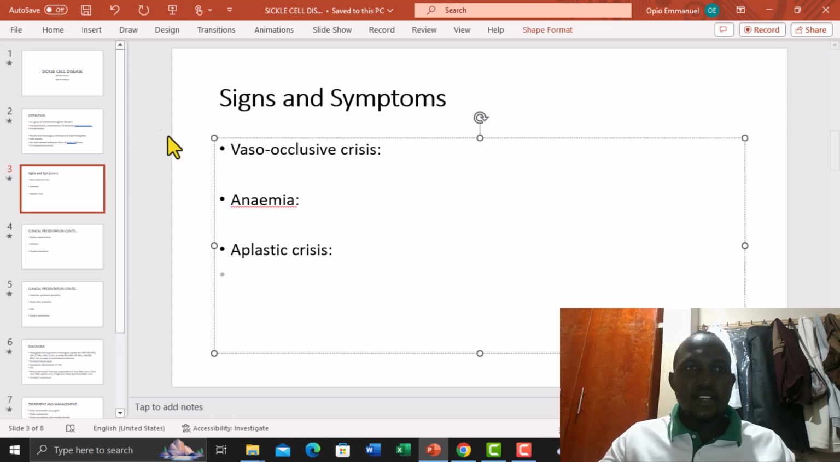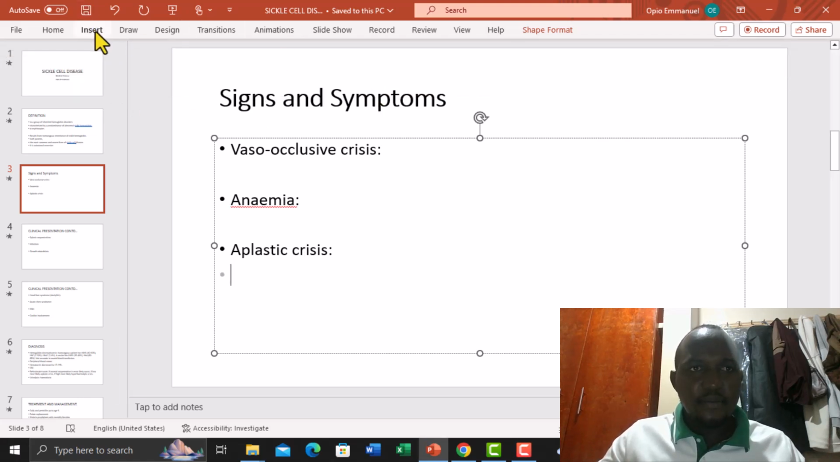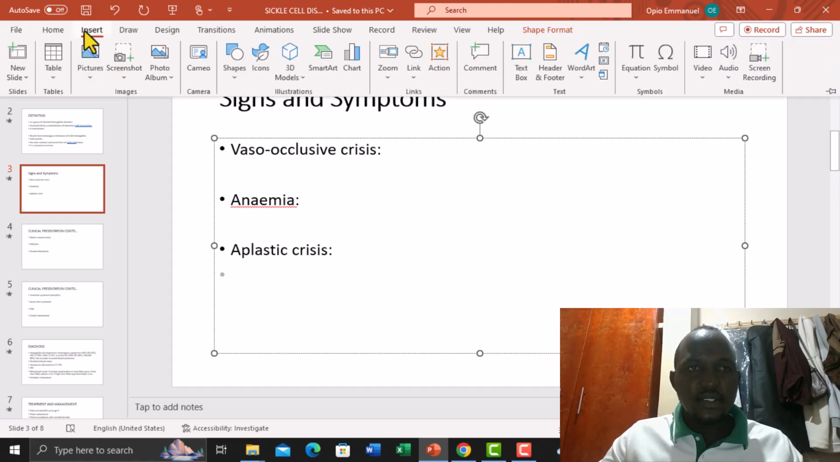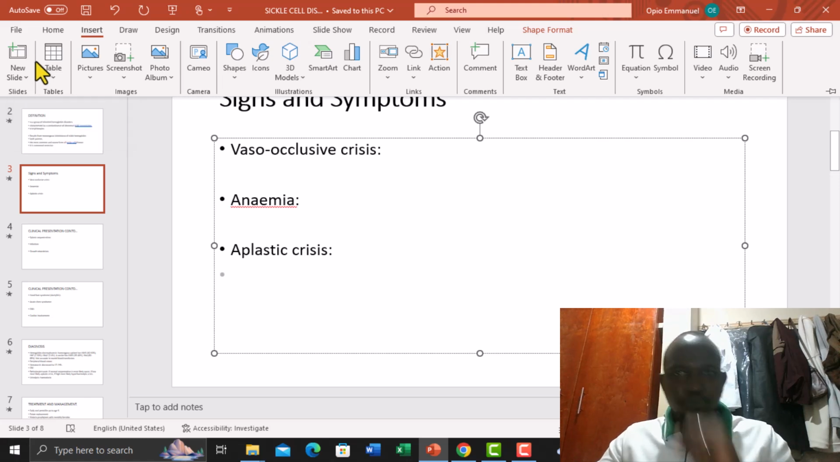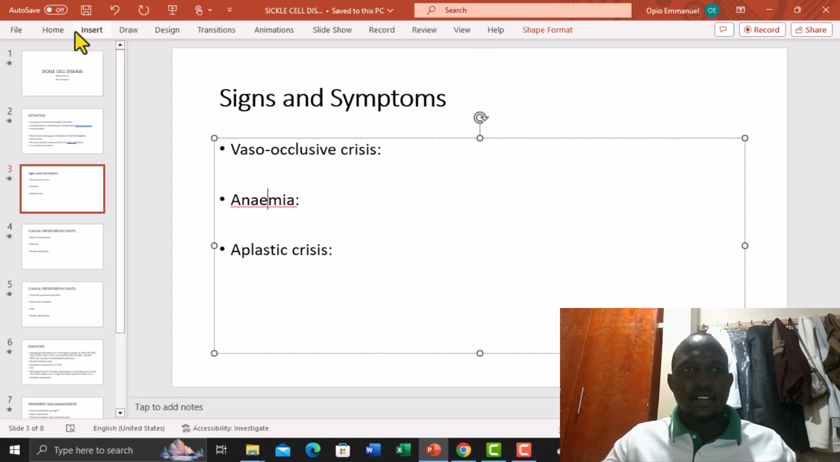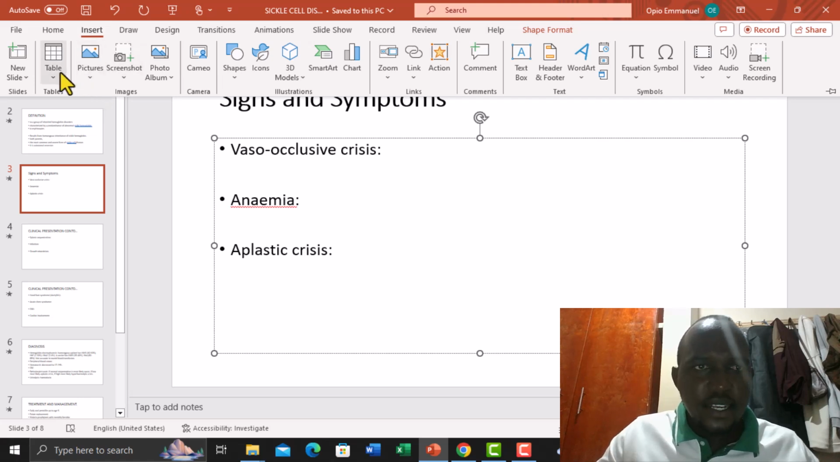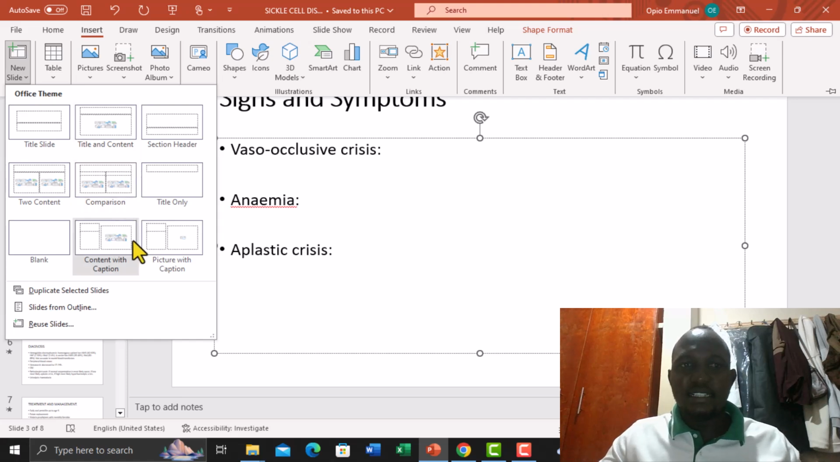As you can see, if you want to add a slide, you go there, then you go to insert, and then you go to new slide. That is how we add a slide. Most of my slides are basically this slide here, title and content slide, because I don't have any content to compare and the rest.